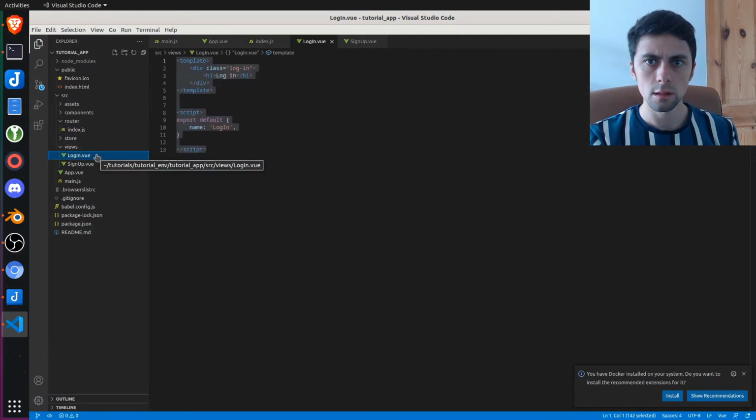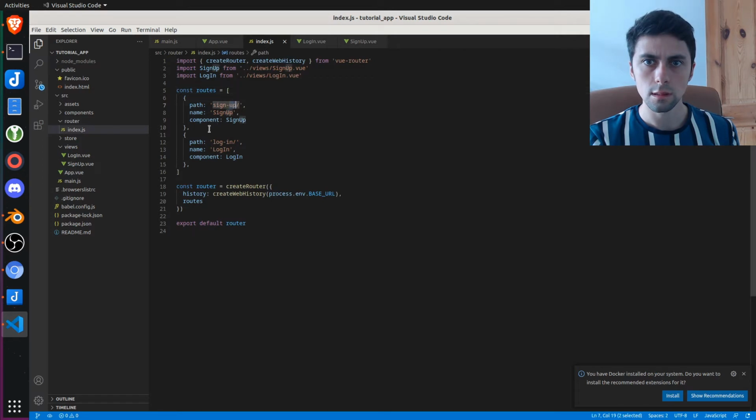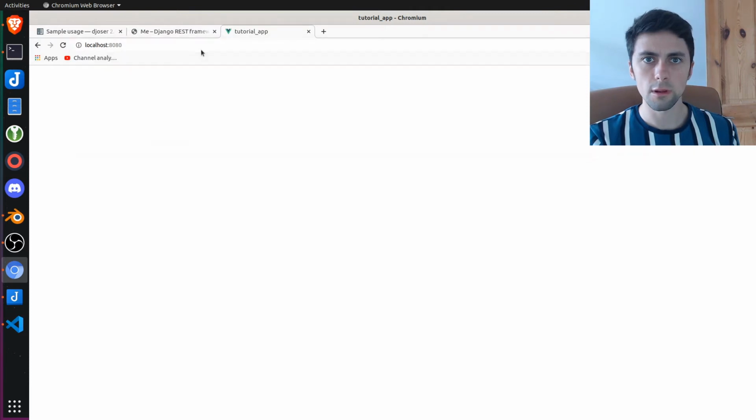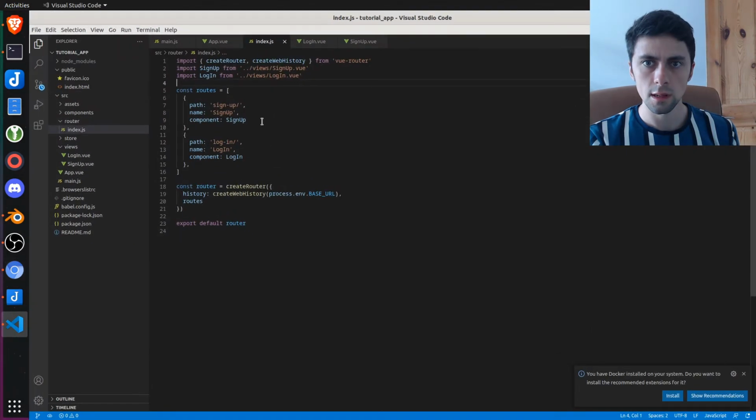So login, export default sign up, export default name sign up, and we've got app, sign up, login. Oh, that's because we're on a particular path. If we go back to our home page, let's see what the console is saying. Maybe there's an error. Okay, it's telling us that we've made a mistake because it should start with the path.